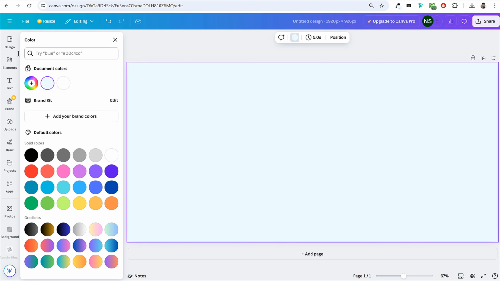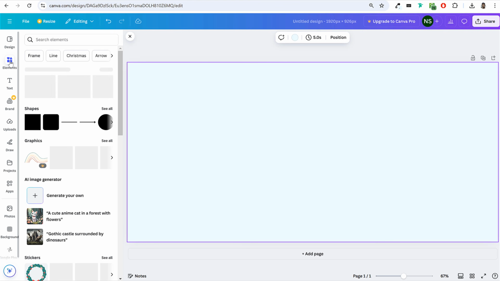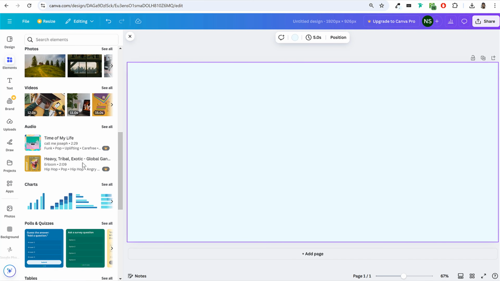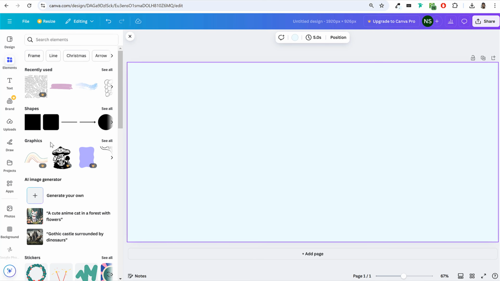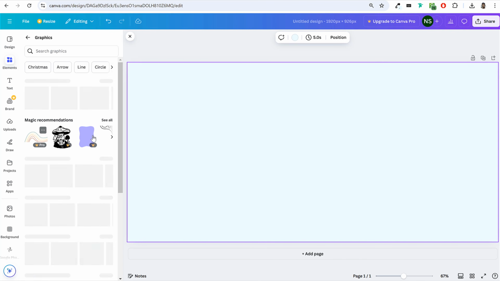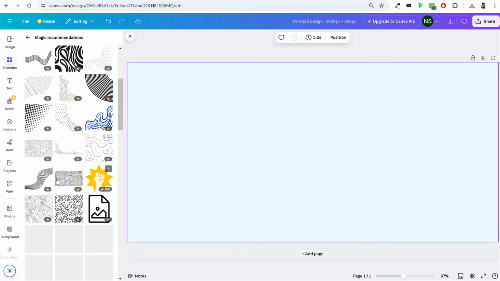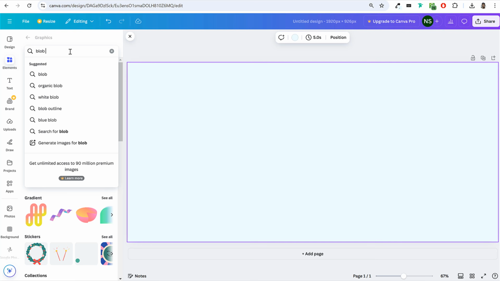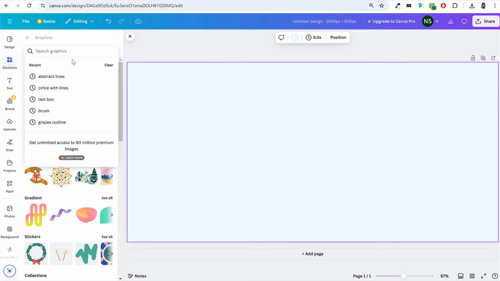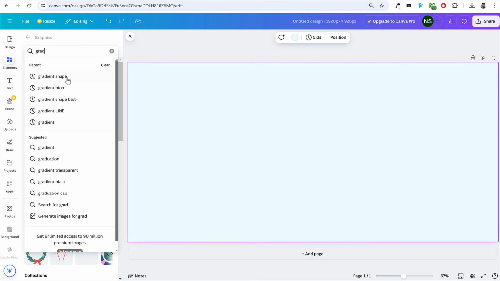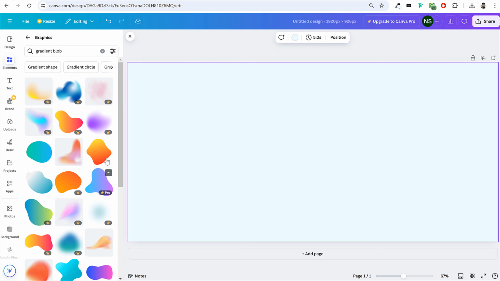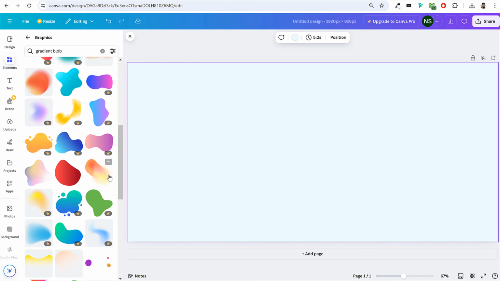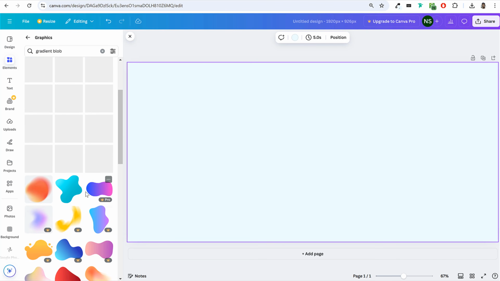Now we want to add elements. At the left hand side, click on elements. You can add shapes, images, charts, polls, whatever you want. We want to add graphics. You can see we have this graphics option. Under that, click on see all. Now whatever graphic you want, you can add that. Inside this, we want to add the blob, gradient blob. If you search for that, I think I've searched earlier, so I should see that option, gradient blob. Now whatever blob you want to select from here, you can select that. Some are free, some are premium. You can see with the crown icon, those are premium.